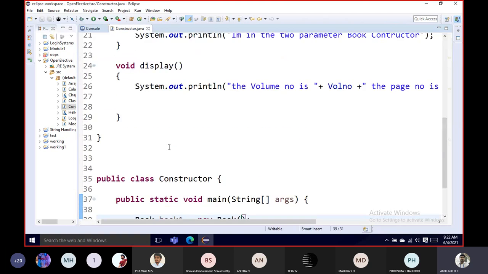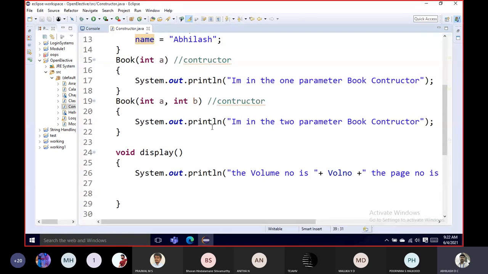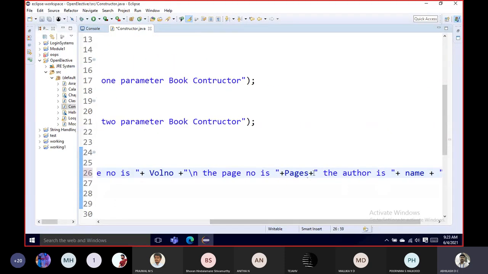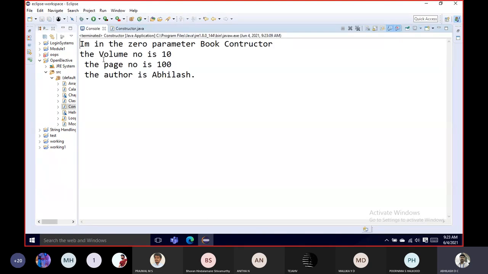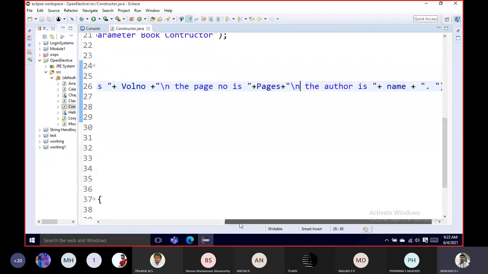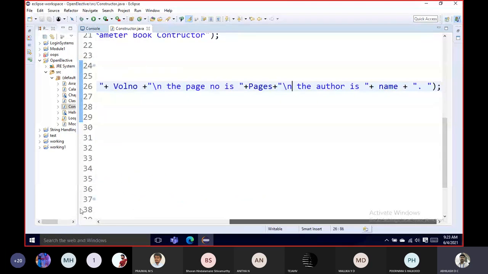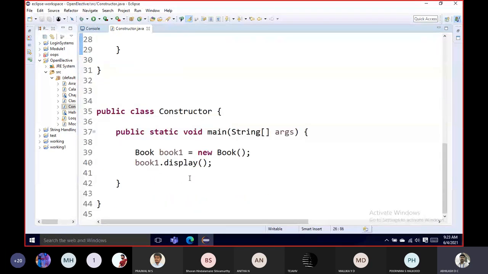It's better, I'll put all these things in with a slash n. What I'll do is a slash n here, and with pages after this, another slash n, so that it gives me a proper result. Okay, the volume number is 10 and the page number is 100. The author is Abhilash.